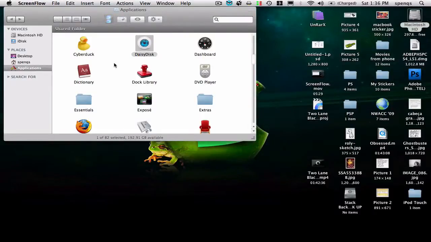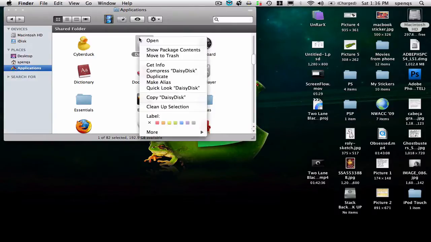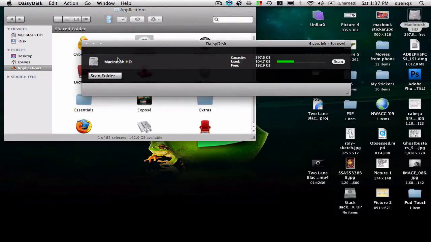Alright, hey guys, today I want to show you an application for Macintosh called Daisy Disk. It's where you scan any hard drive that you have, even an external one, and you can see what's using the most memory.